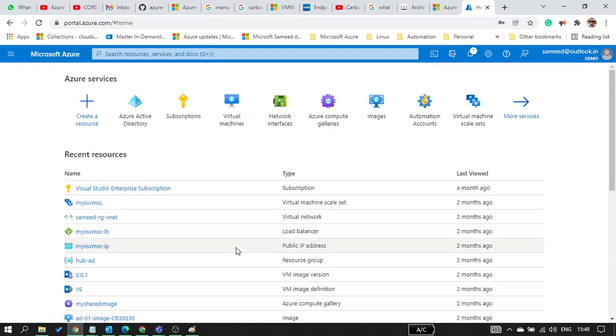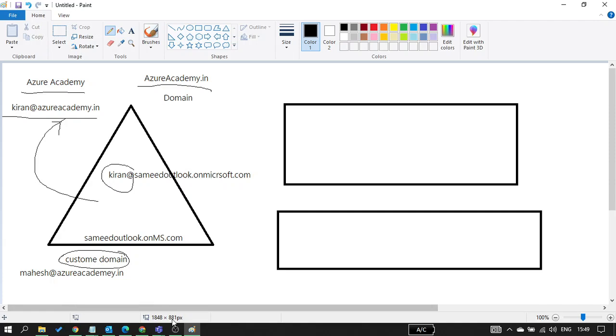Now, we have seen two types of users so far. What are the two types of user? We have seen the onmicrosoft.com user. Another user we have seen is a custom domain user. There is a third type of user which is called a guest user.